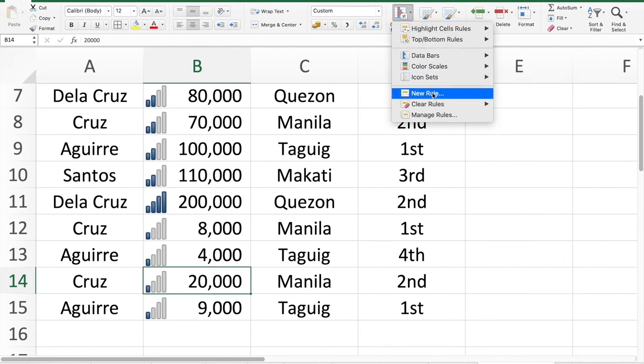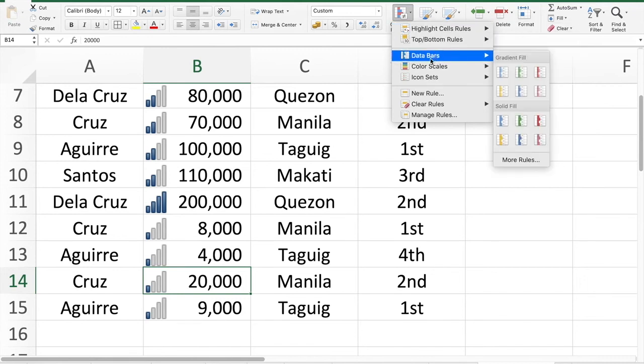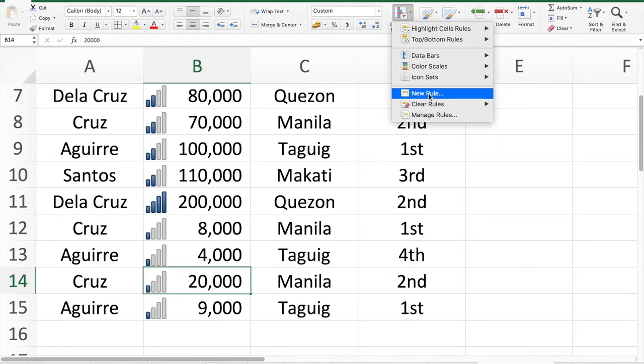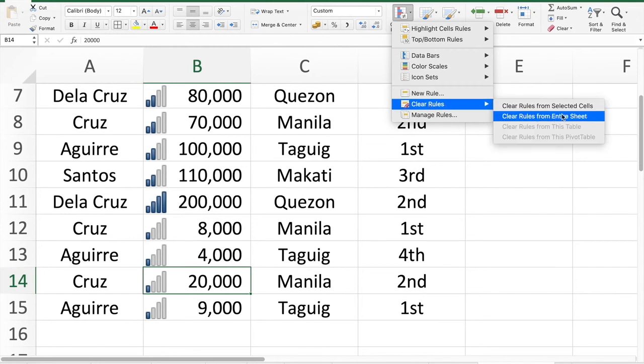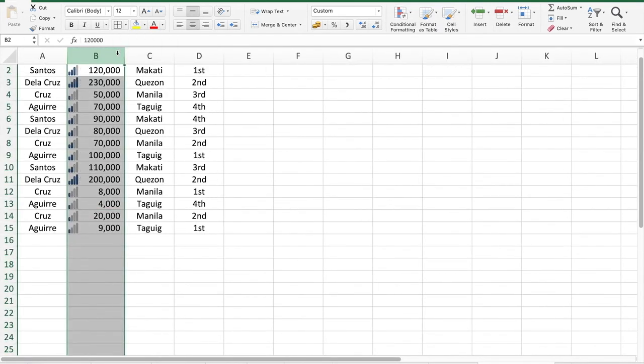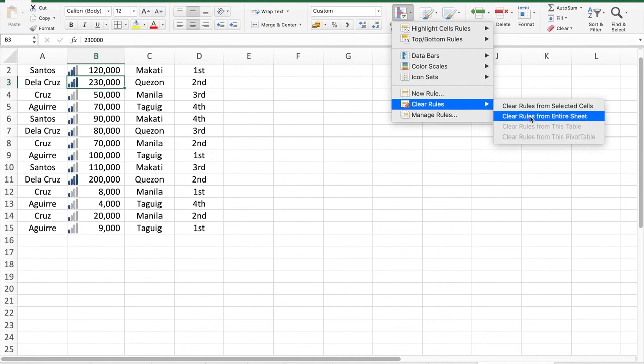Okay, so for new rules, if the rule that you want to apply on your cells is not yet here under highlight cell rules, top/bottom, data bars, color scales, or icon sets, you can have your own rule here and customize it. So again, for clear rules, we can clear the selected cells or the entire sheet if not only the B column has conditional formatting rules. If there's a lot of formatting and you want to start again from the beginning, you can choose clear rules from entire sheet.